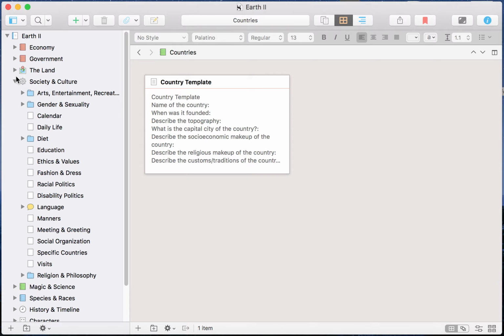Now, the society and culture folder is quite large and extensive. I think that's the part where a lot of writers get really excited.